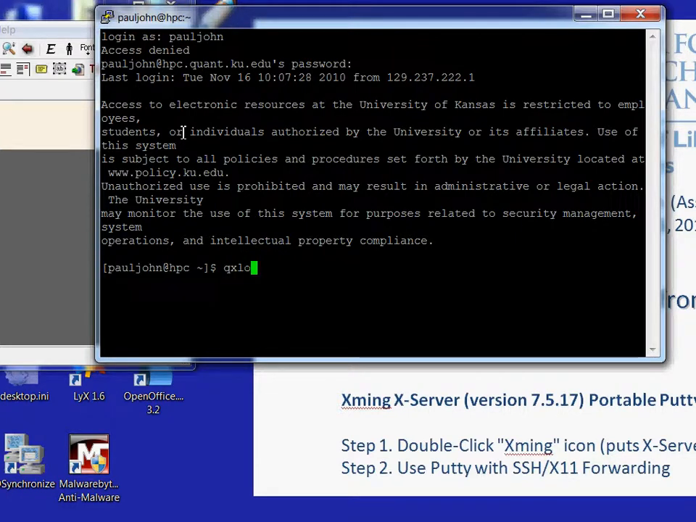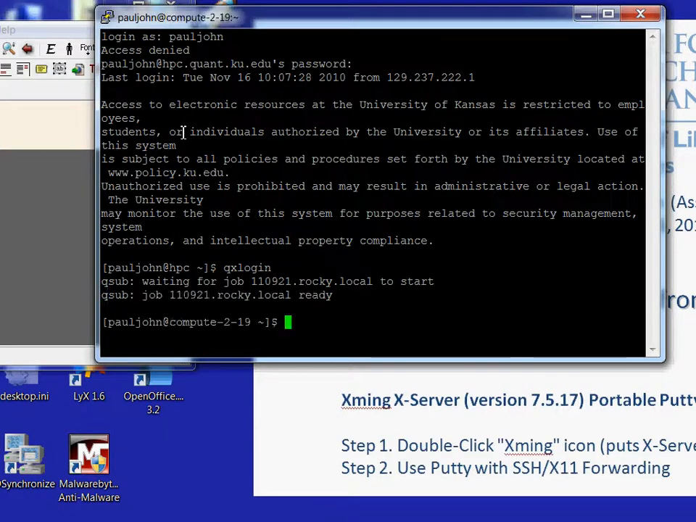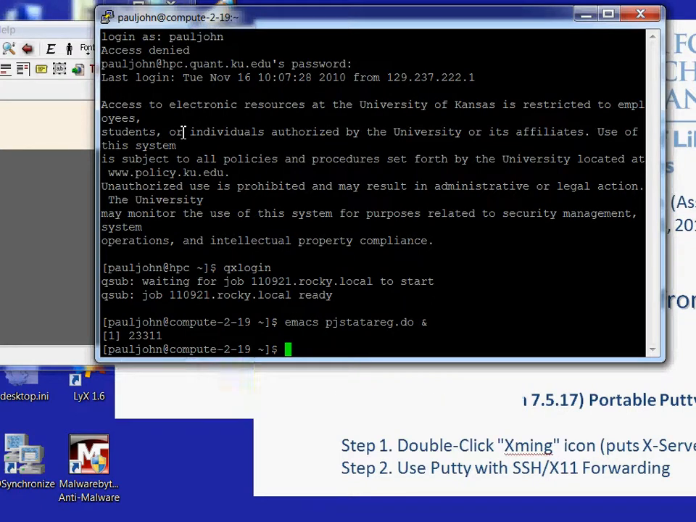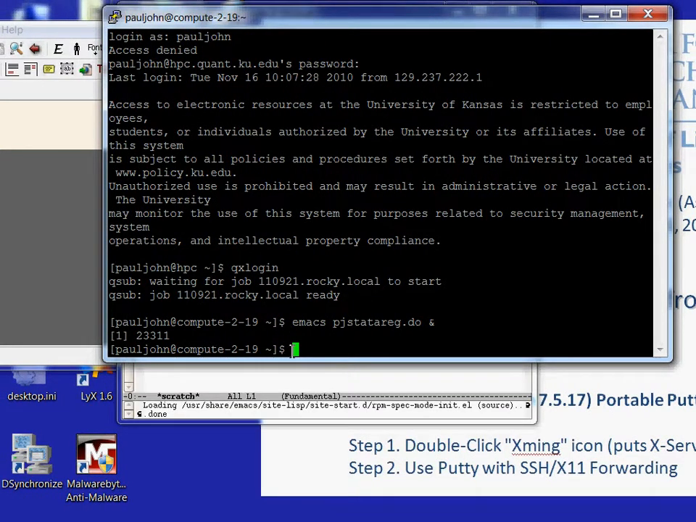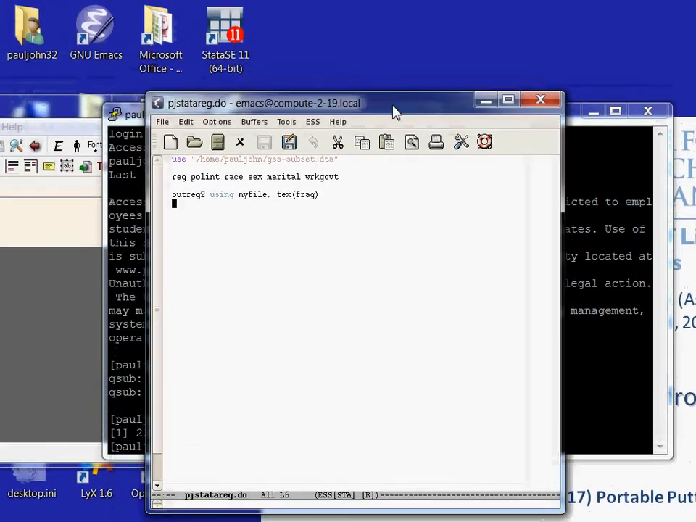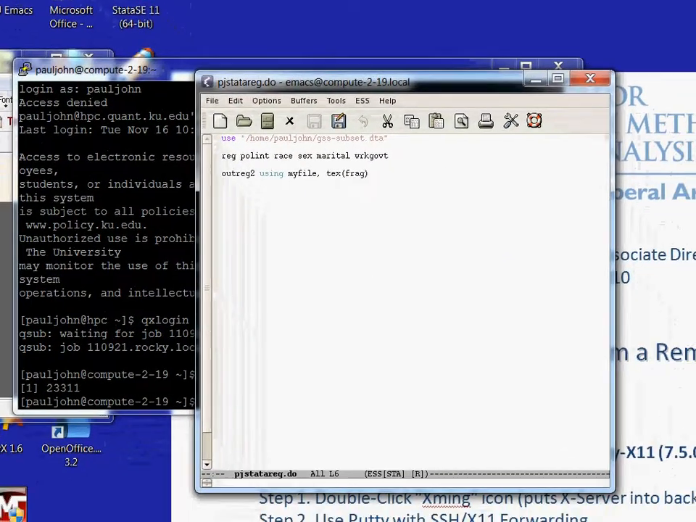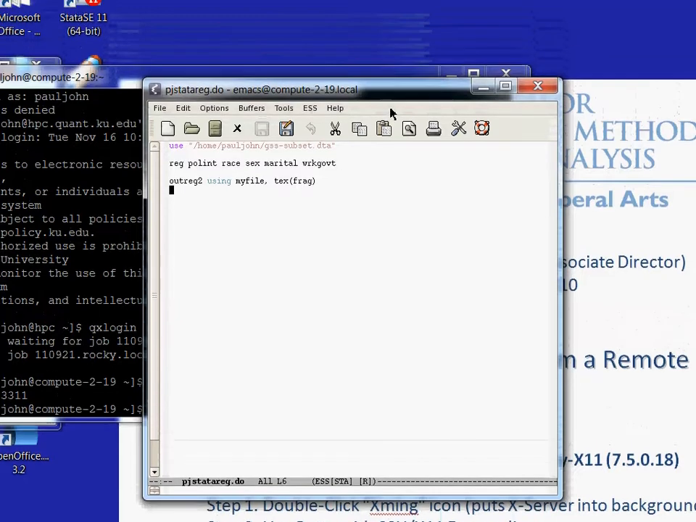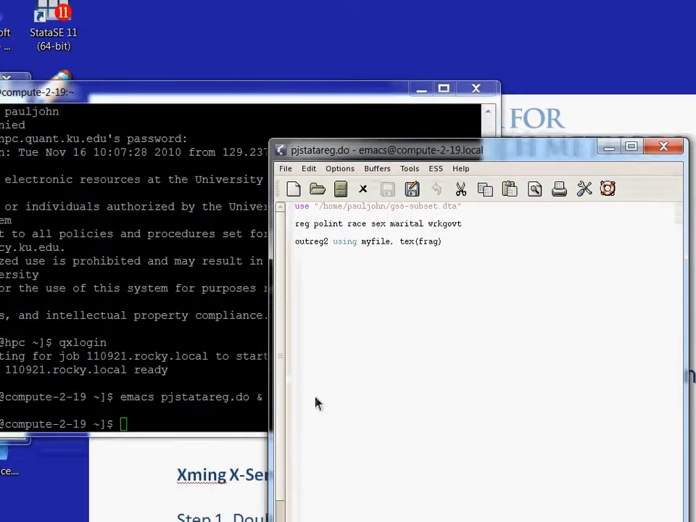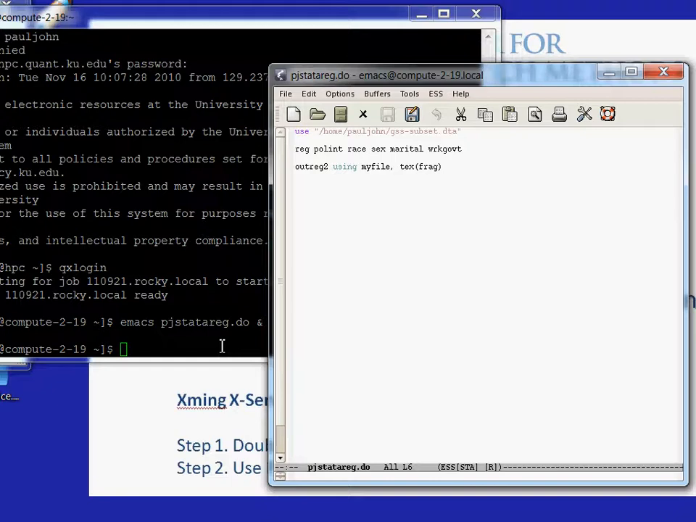And I'll log into a compute node. And I'm going to show you that on the remote system I have a text file which we can open with Emacs. And as you can see, these are commands for the Stata program. But I haven't yet installed Stata on HPC, so there's nothing I can do with that file at the moment.